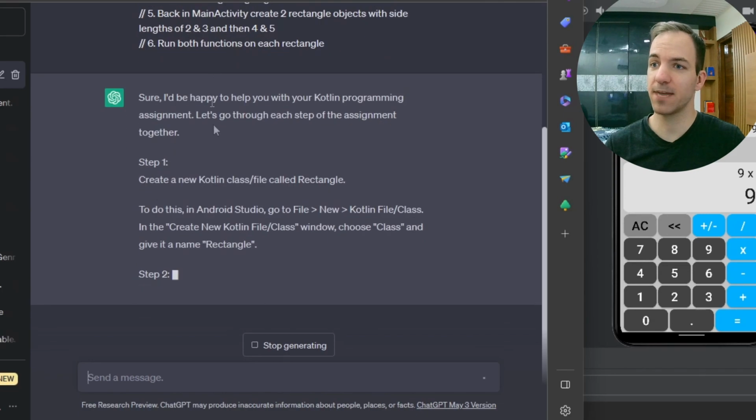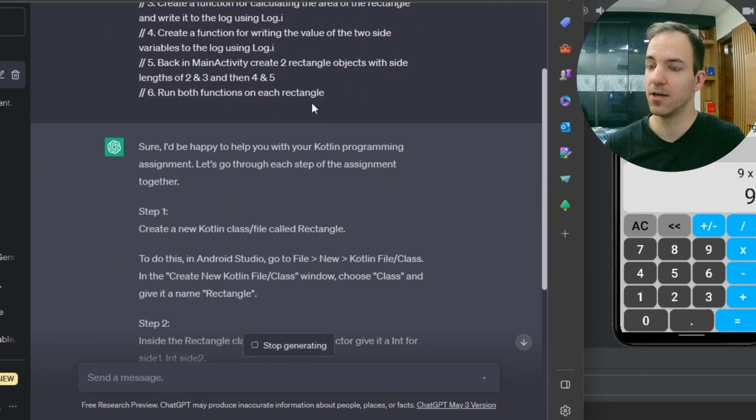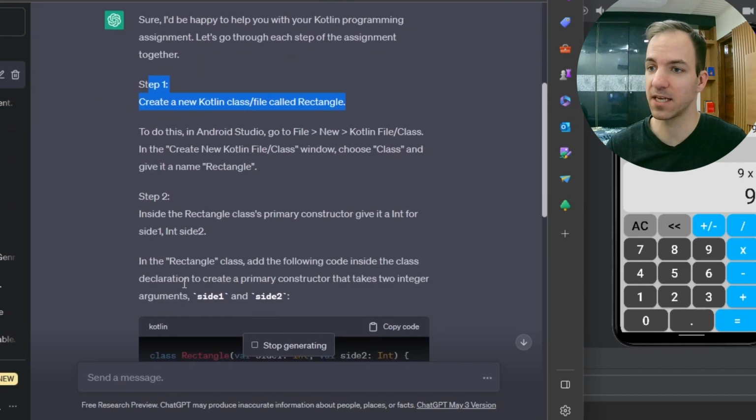And it's going to go step by step through what I gave it. So number one, create a new Kotlin class or file called rectangle. To do this in Android Studio, go to File, New Kotlin Class. In the Create New Kotlin Class File window, choose Class, and then give it the name rectangle. So that is right, that's exactly what we need to do.